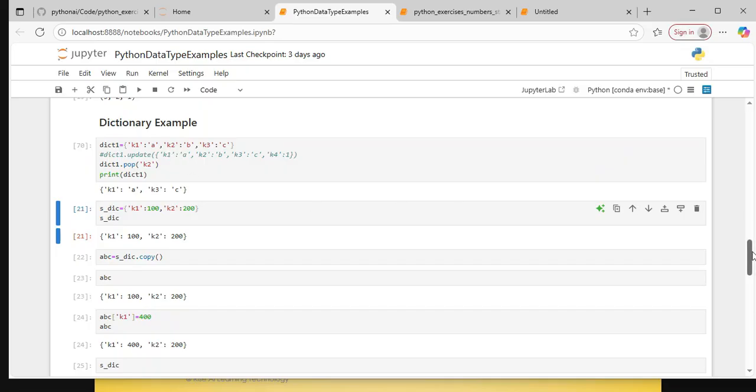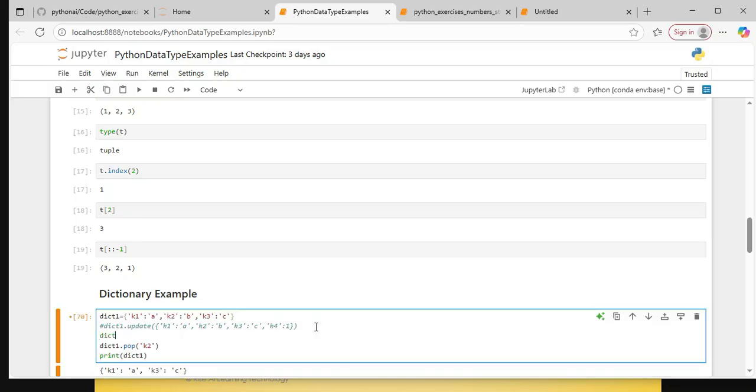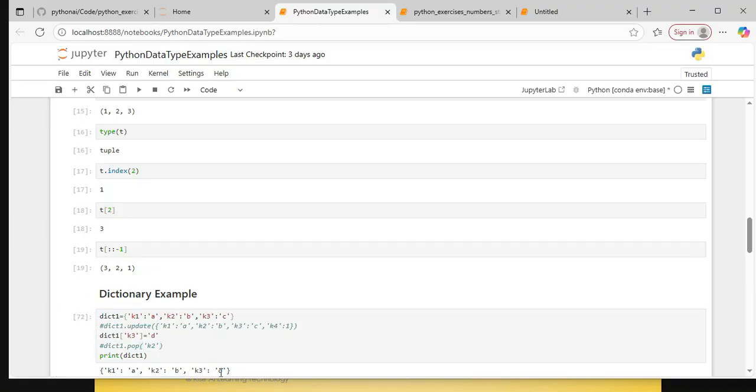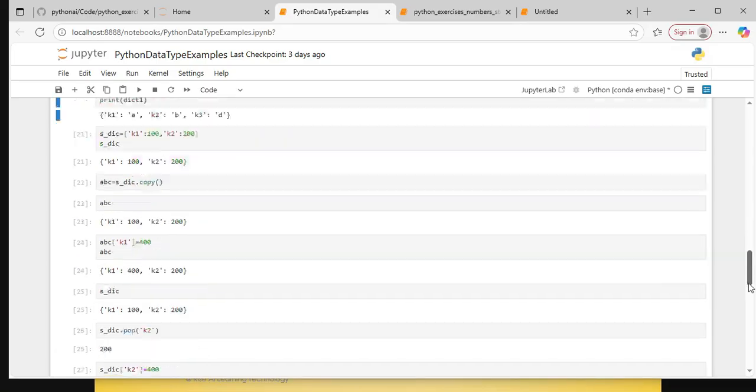If you want to update a particular value here, you can update it in another format, like dict1, by simply defining the key 3. If I say key 3 equal to, because it's not immutable, you can change the value. Instead of C, I am saying D, and let me comment this particular code here. So now it updated the value to D. So we can update the value of a particular key by simply assigning a new value to it.